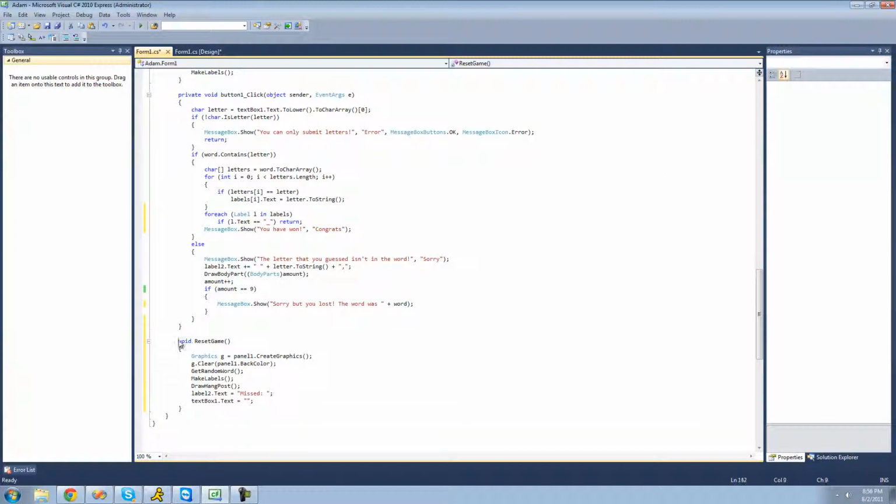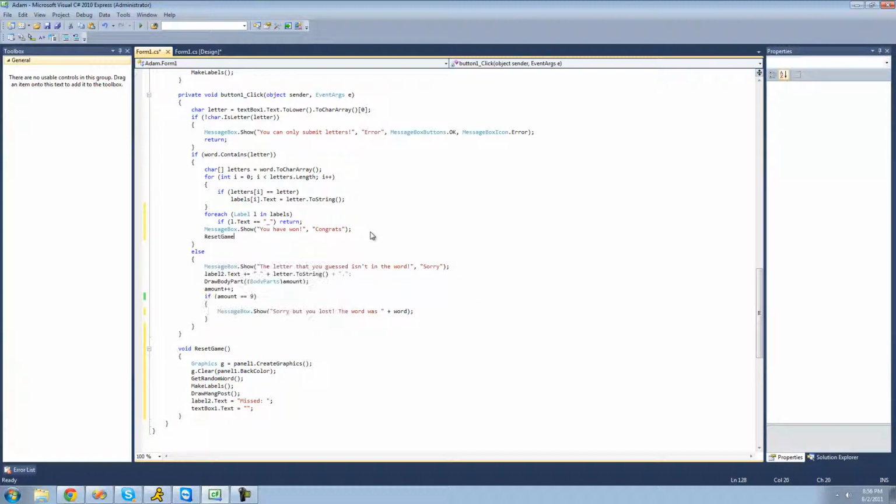Alright, and then we're going to want to call this reset game method after you win and when you lose so that you can play again. So ResetGame. Alright, so that's pretty much it for this tutorial.